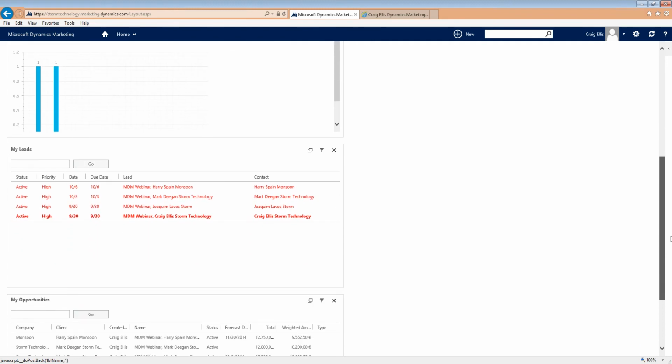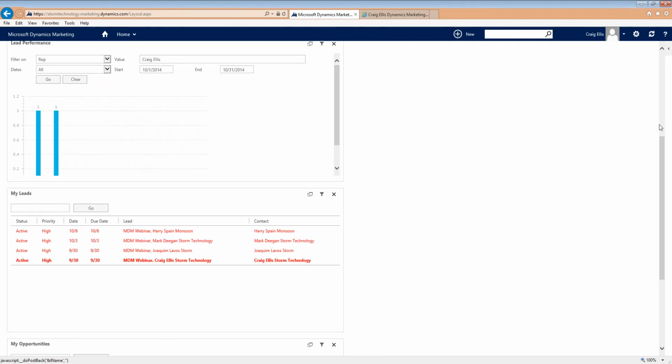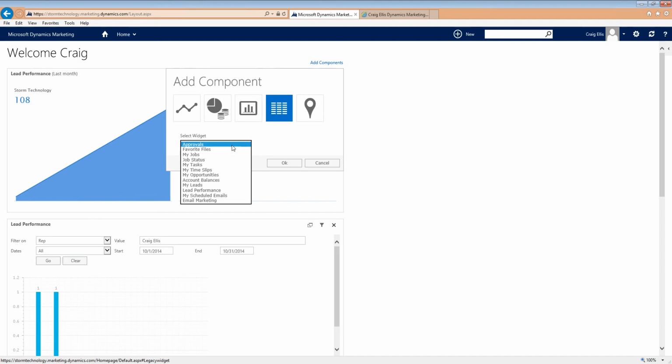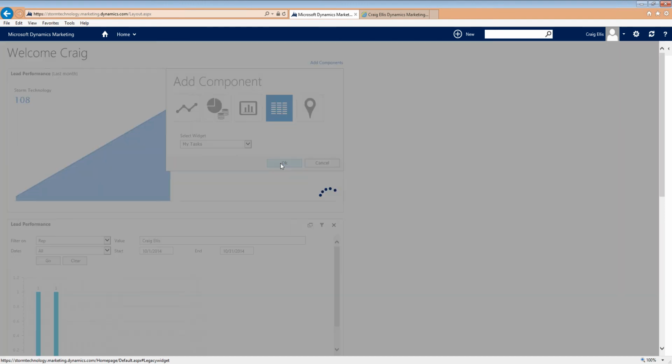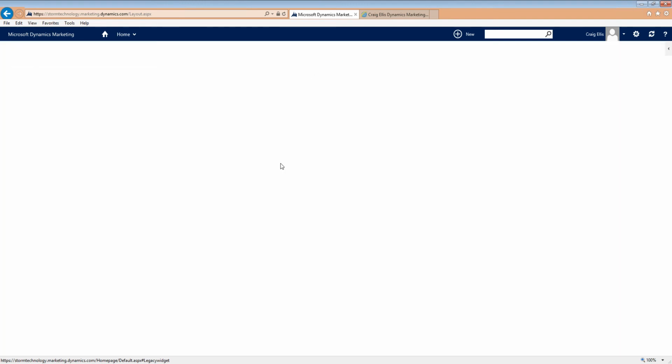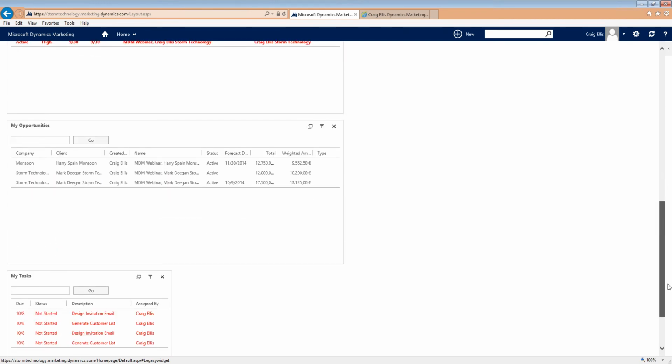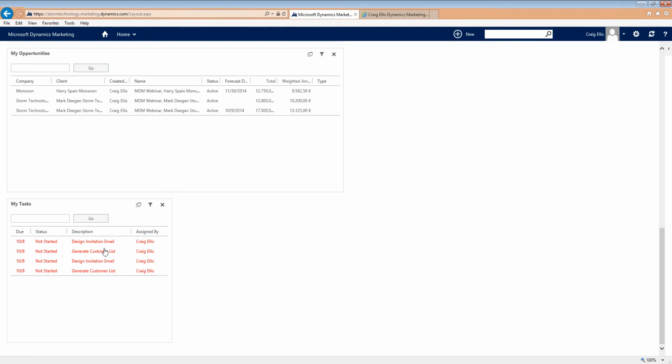And all the tasks can be highlighted in a component here. So we can add a component, my tasks. So now what we can see is, okay, I have to design an invitation email and it hasn't been started yet, and that was recorded on the 8th to the 10th. So we can see a quick highlight view of what we need.